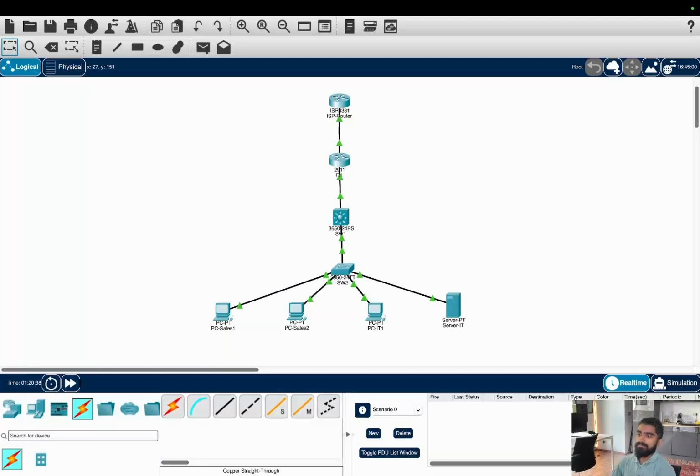Let's get into it. Quick look at the topology before we jump into the CLI. We've got router 1 acting as a router on a stick. One physical interface carrying multiple VLANs through subinterfaces. Behind it sits switch 1, our distribution switch, trunked to switch 2, our access switch. Hanging off switch 2 are our end devices, 2 PCs in the sales VLAN, 1 PC and 1 server in the IT VLAN.